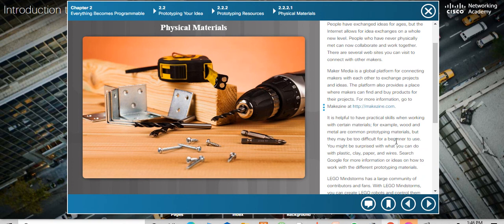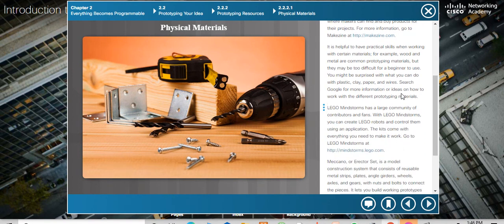It is helpful to have practical skills when working with certain materials. For example, wood and metal are common prototyping materials. But they may be too difficult for a beginner to use. You might be surprised with what you can do with plastic, clay, paper, and wires. Search Google for more information or ideas on how to work with the different prototyping materials.